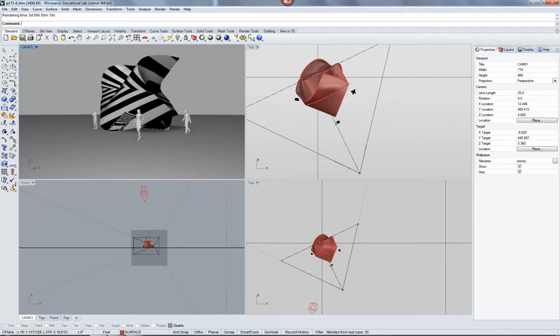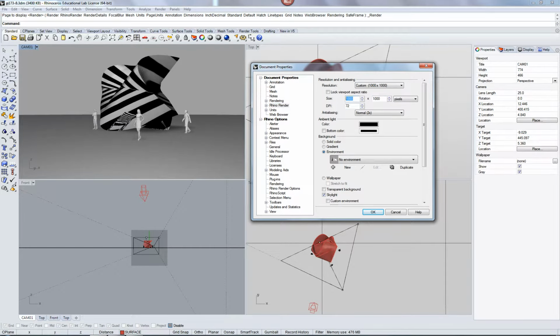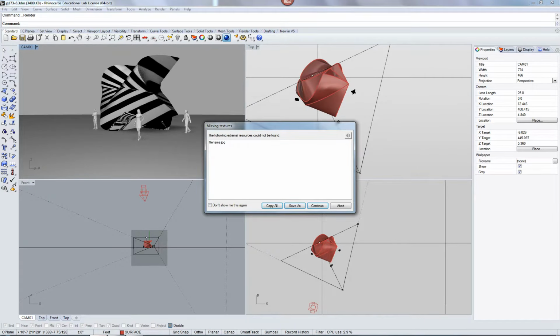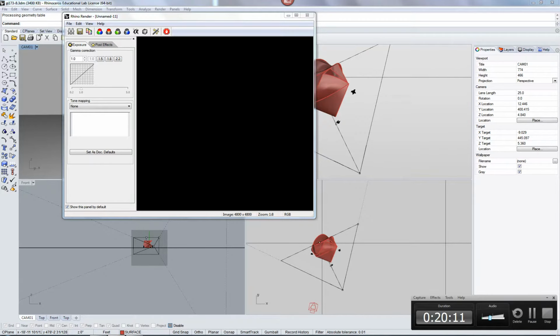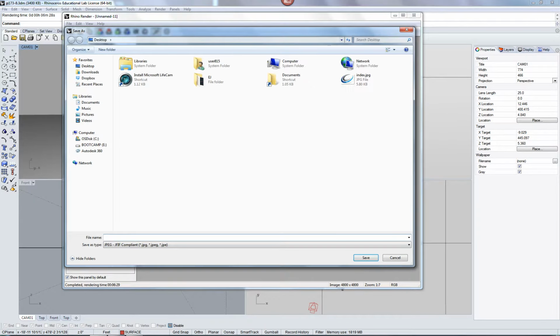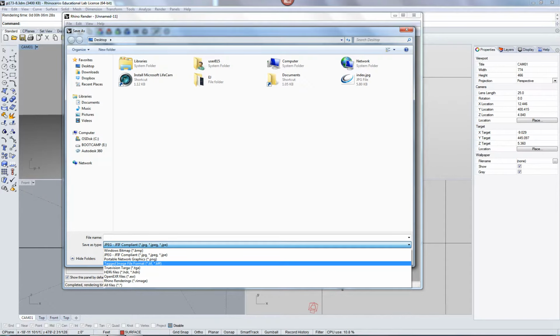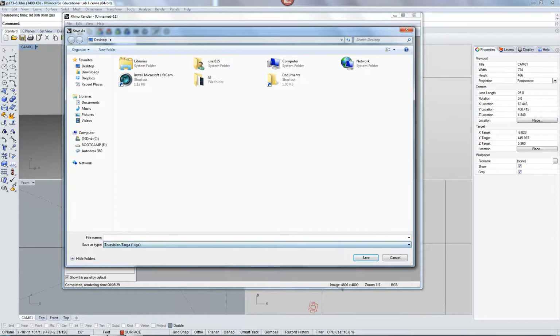So we're going to render this out. So we would change the rendering settings. Render properties. Change this to 4800 by 4800. Hit OK. Render it. All right, so here it is. So you want to save this. I like saving them as targas. Store it on the desktop.